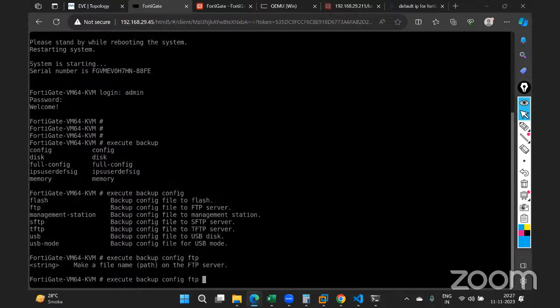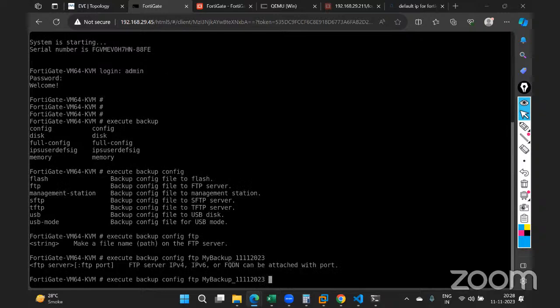Now it is saying to make a file name, the name of the backup file you want to create. So I'm just taking my backup. Okay, so this will be a file name, and you can also put the date, or in a production environment, you can give the host name of that file and then the date. If you give for your firewall, you just give the name of your firewall, host name, and then underscore the date. So I'm putting 11/11/2023.